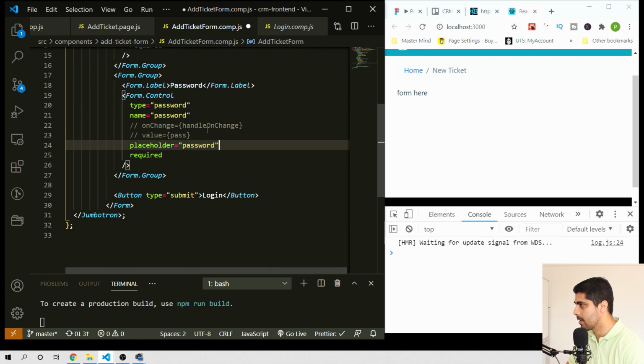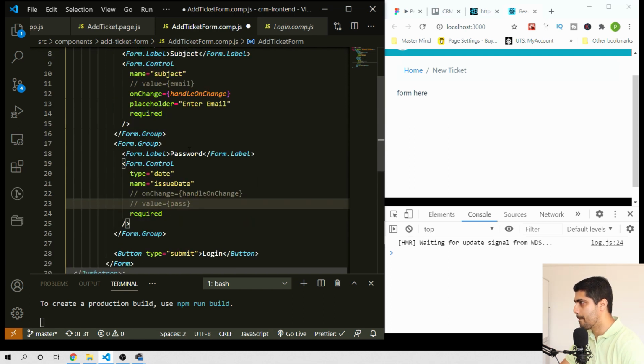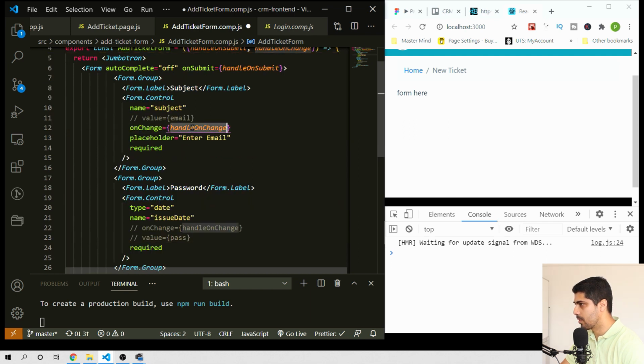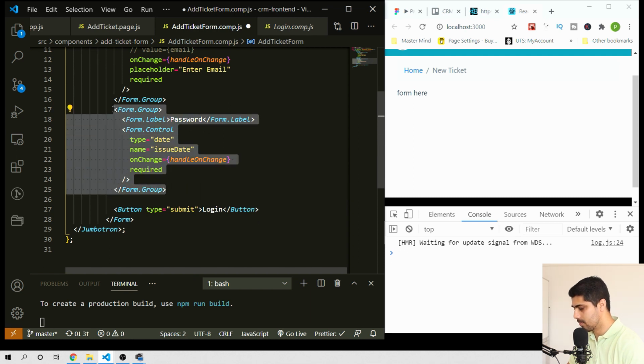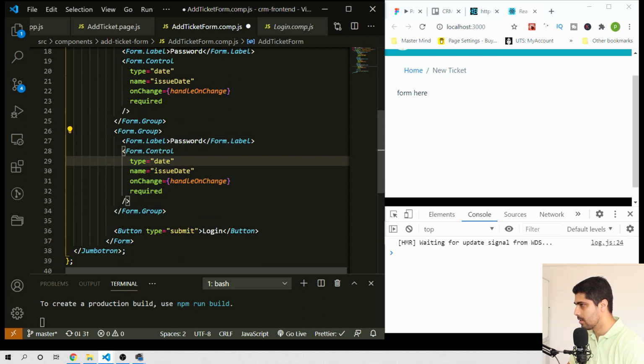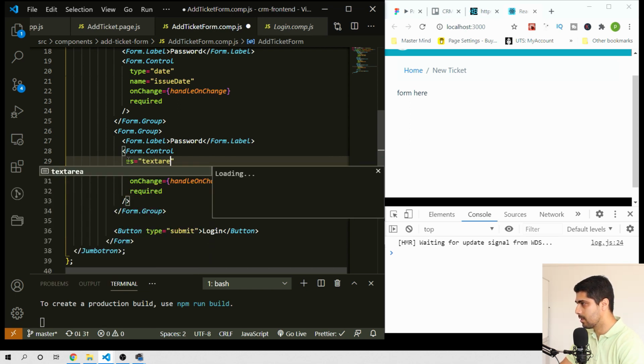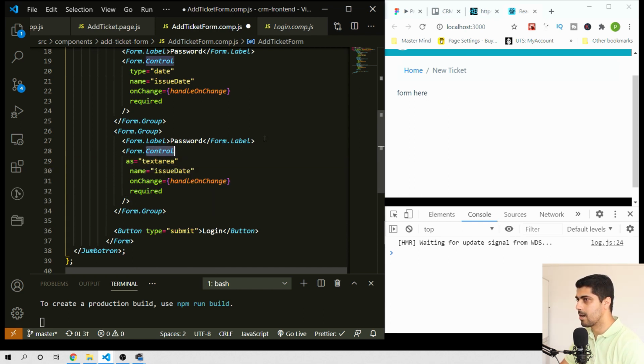I'm gonna name it subject. Okay, not password. We need type date, name date, issue date, and no placeholder for this. We need on change, value no need for now, and I need one more. That is a text area. This one basically turns our input into a text area, and we can even define the rows. I'll tell you in a second what that is.